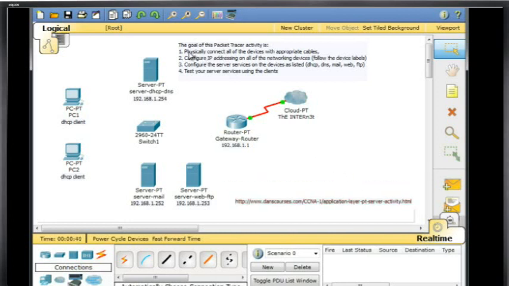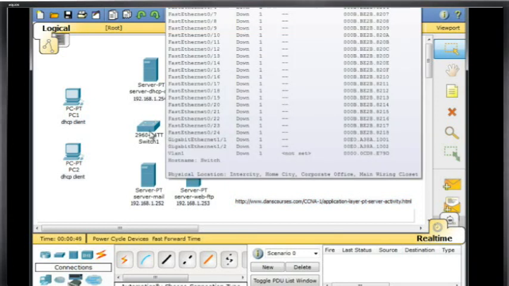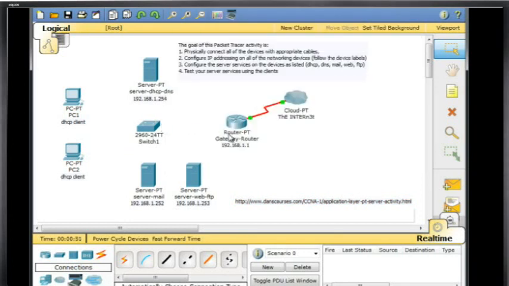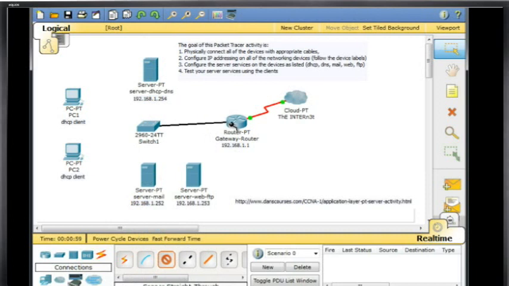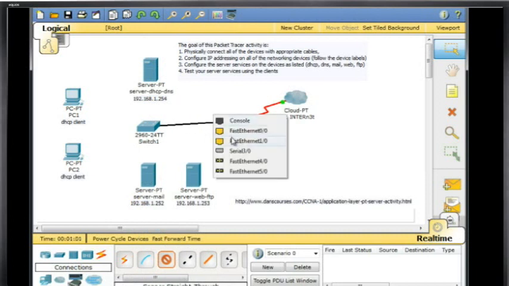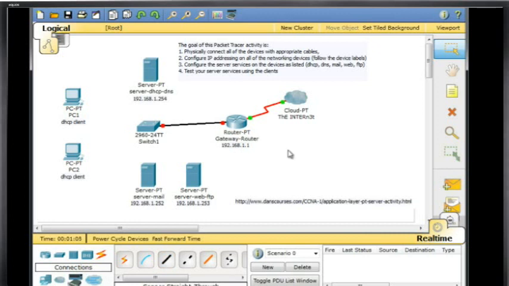Step 1 here is to physically connect all of the devices with the appropriate cables. So we're going to need to get straight through cables. To connect a switch to a router, Ethernet to Ethernet is a straight through cable. So we'll click on the switch and choose the interface Fast Ethernet 0/1, click on the router and choose the interface Fast Ethernet 0/0. Alright, so we've connected the first 2 devices. Now we just need to connect the rest of the devices.